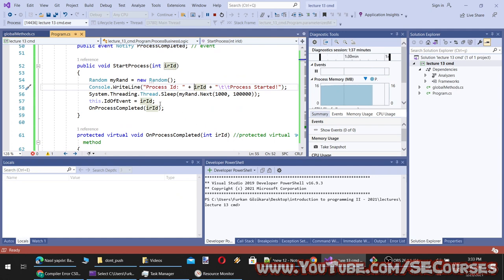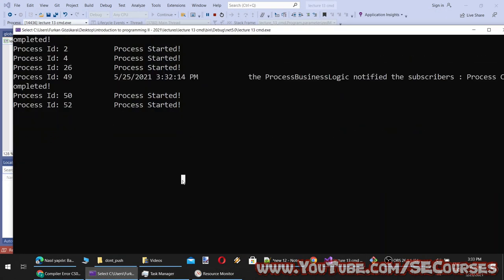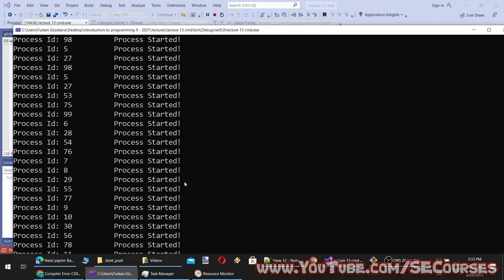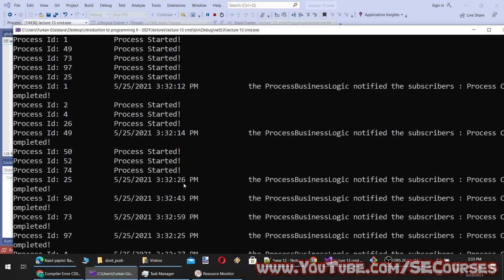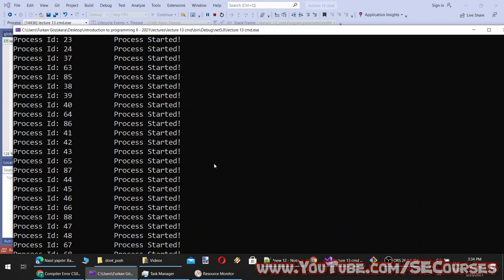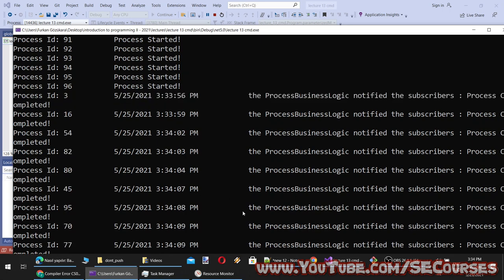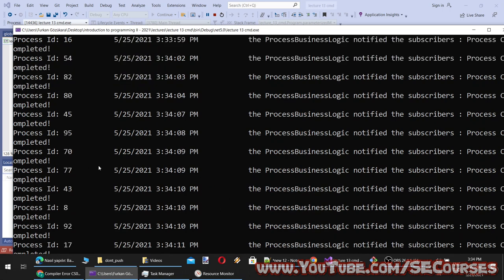When we start the process, it should immediately type to the screen. However, they are not, or maybe we need to hit, oh yeah, we had to hit a key. And yeah, we can see. So when I hit a key, it just starts, it just stops printing. So all processes started and they are getting notified as they're getting completed.